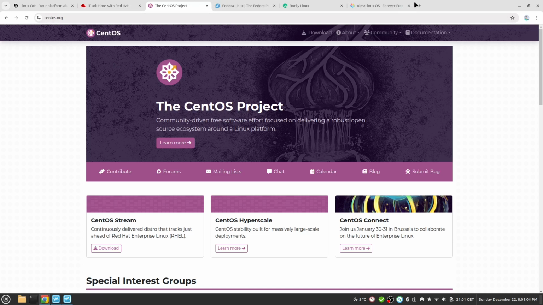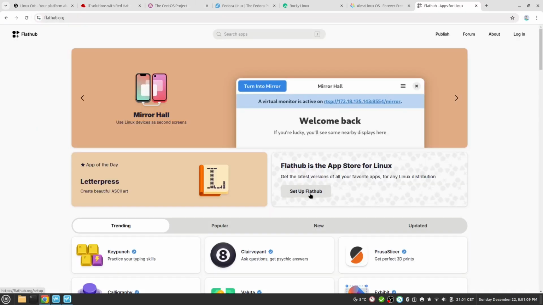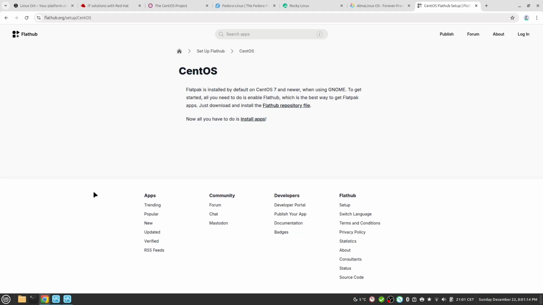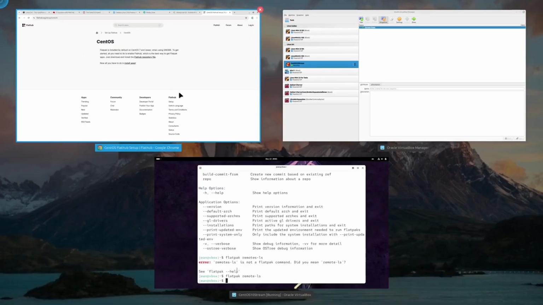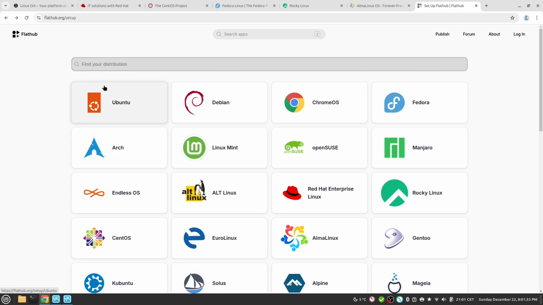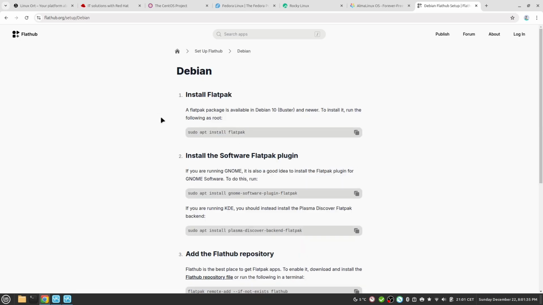So let's have a look at FlatHub. Let us open up Setup FlatHub. I'm selecting CentOS and they are saying, you just download and have to install the FlatHub repository file. Oh, great. I can download it. Oh, great. I can't really access this website from my CentOS because I don't have a web browser. Oh, that's very cool. Nothing to blame with FlatHub, it's just funny. So let us go to the Debian setup.